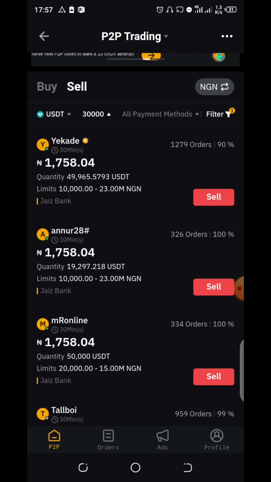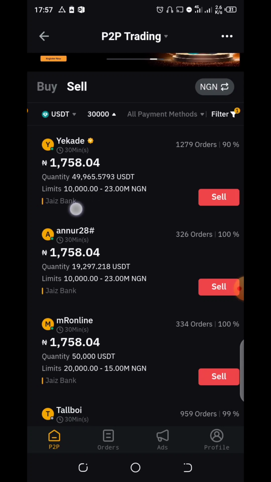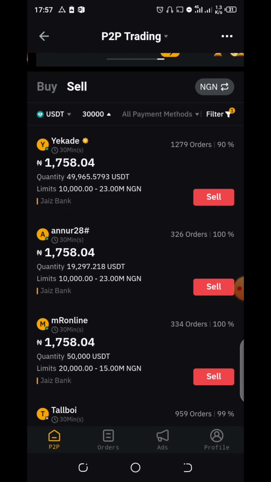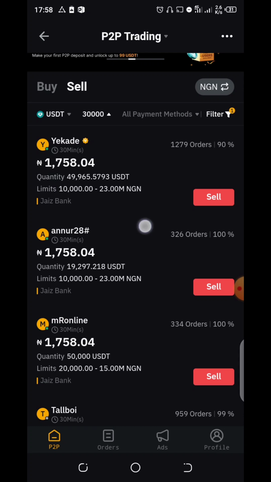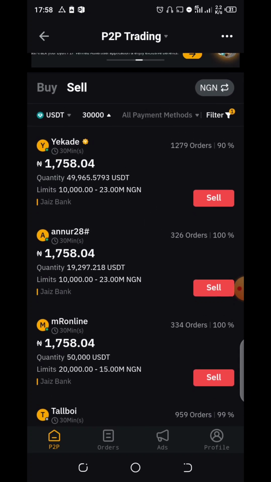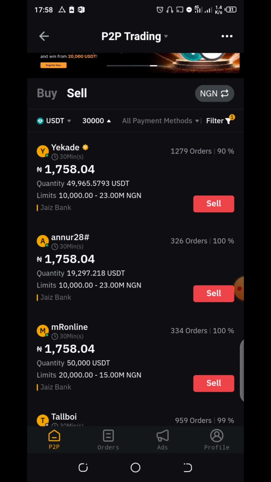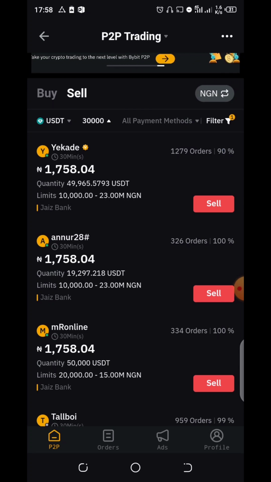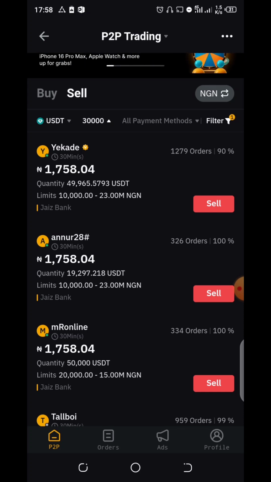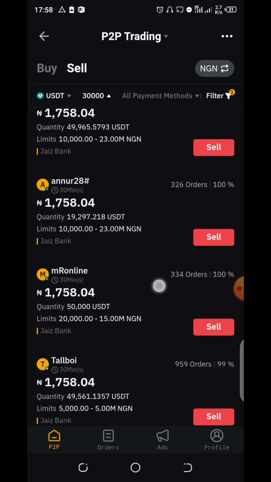Another thing you need to look out for is the limit. Can you see it? The limit here is 10,000 to 23 million. So this guy has enough money to buy, you understand? Since I'm just selling around 31,000 naira, equivalent to $20, he has my range of money. He has 90%. 90% is not bad. I love it. I think it's cool. Then he has also made over 1,200 orders successfully. So I think I will go with this Yekade guy, and it's also online.